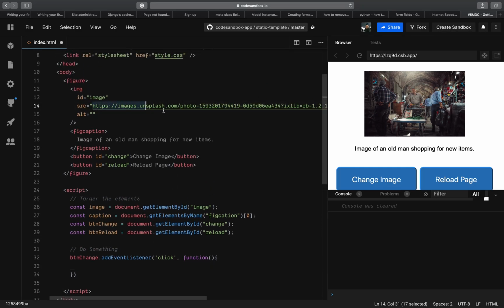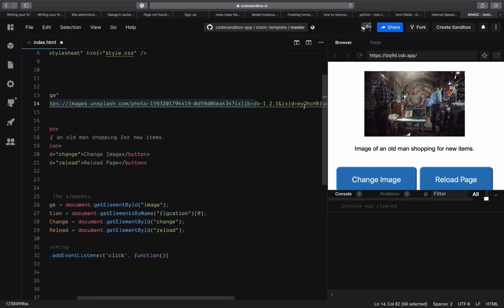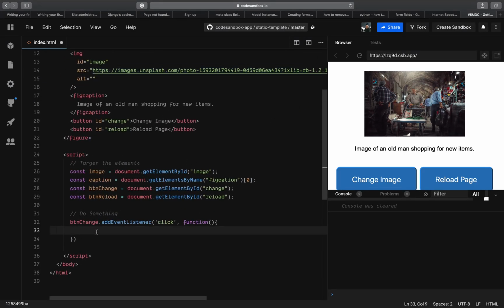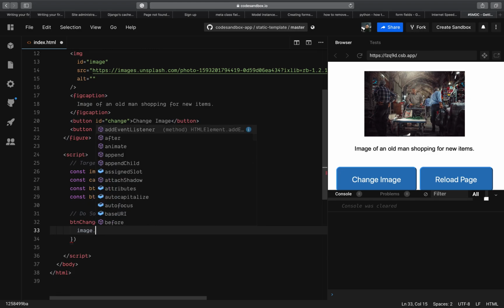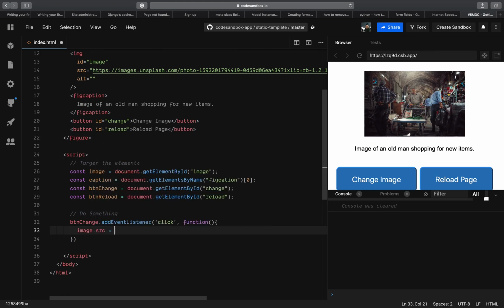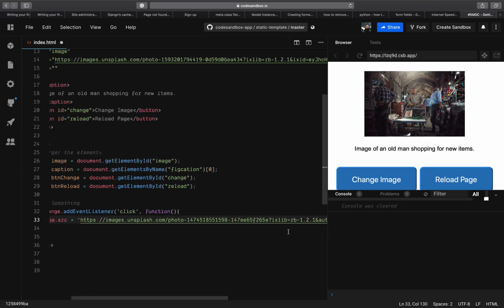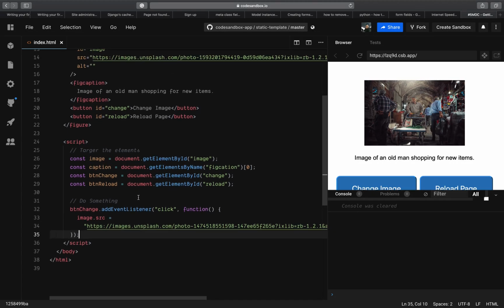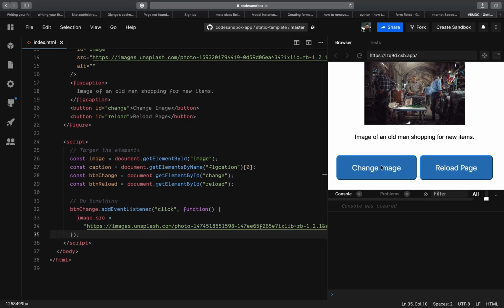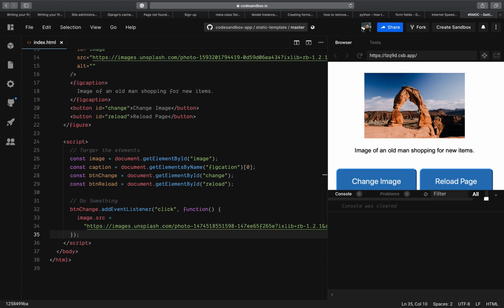We're going to be changing this link once the user clicks the button. So how to do that is we'll just say this image dot the source, then we'll declare our URL. I got the URL from Unsplash Images. So once we save, and if we come and we click, you see that our image changed.